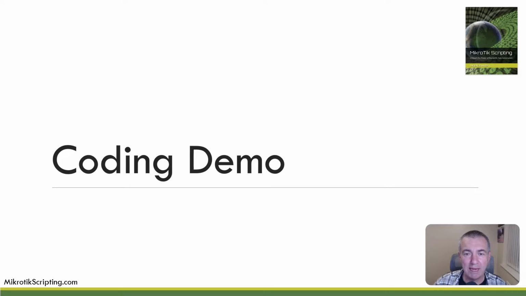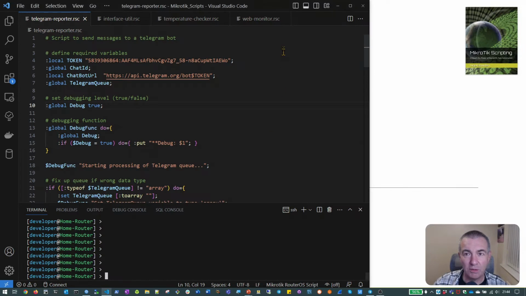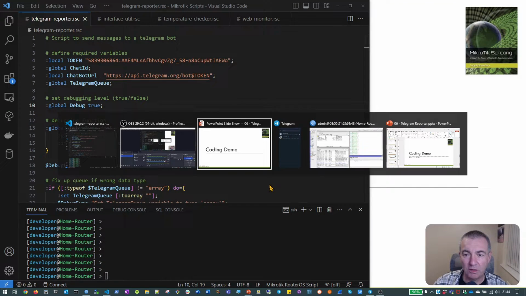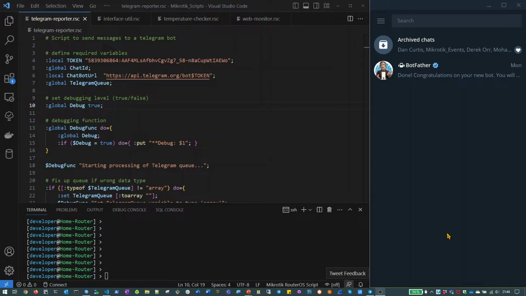So we're going to dive straight back into testing the Telegram reporter script and see if we can get some messages into our bot. So I'm going to open a copy of VSC, and I'm also going to open the Telegram app here on the right as well. And before I go any further, I'm just going to switch off my headshot so you can see what's going on in the Telegram app.